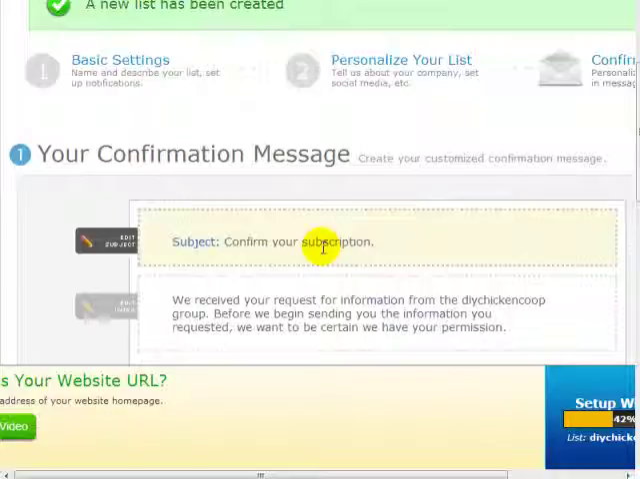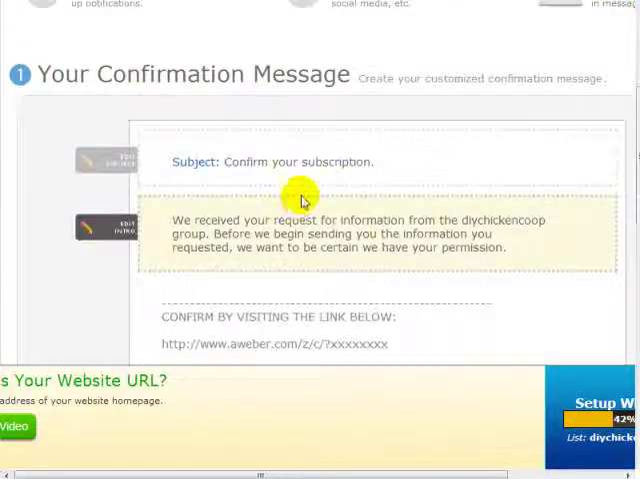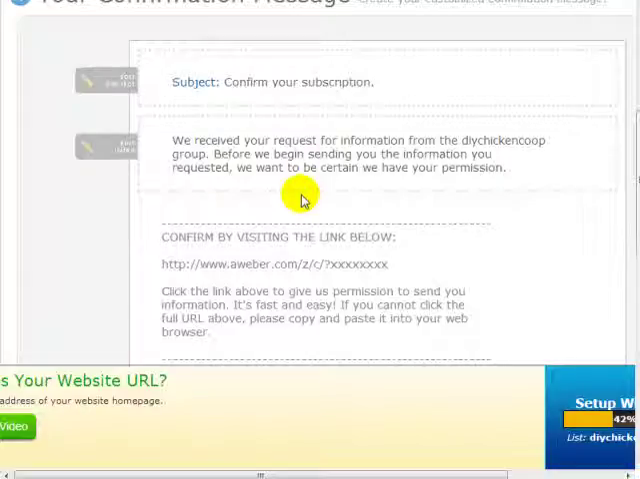You will lose some people, but because somebody has to take a few more steps in terms of an action, then they will probably really want your stuff, and the people that get on your list are going to be probably higher converting. So that's a plus. So enter your confirmation message here. And when you're done, we can move on to the next step.